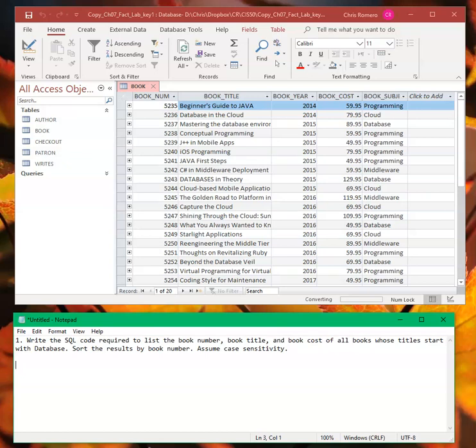And you'll notice in our book table, in the book title attribute, looking for titles with the word database in it, that there's mixed capitalization going on here. So the case sensitivity comment comes into play here. We'll need to use some special operators to help us find the books, and we're going to need to use a string function as well to handle that case sensitivity. We need to sort by book number.